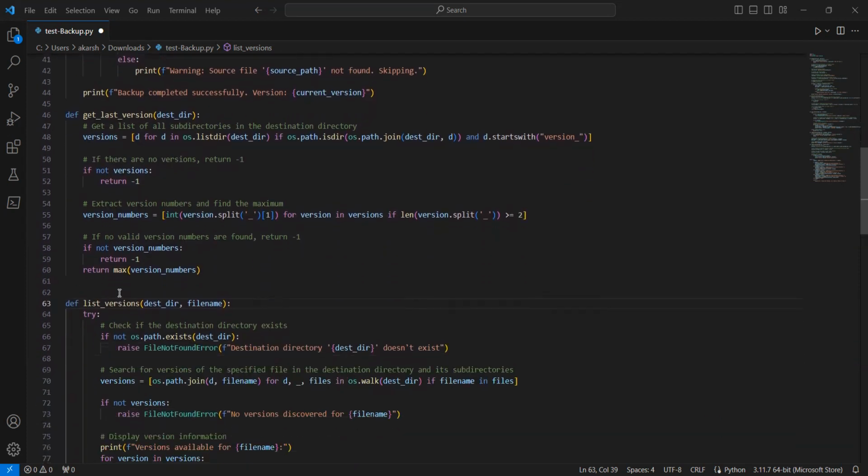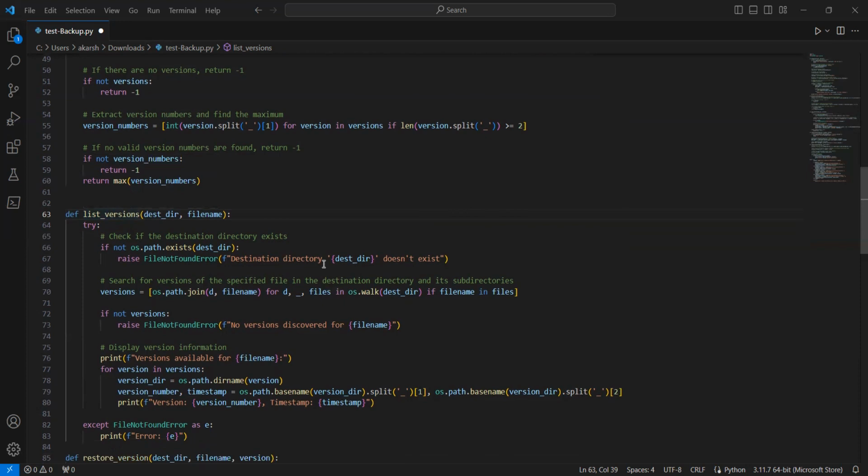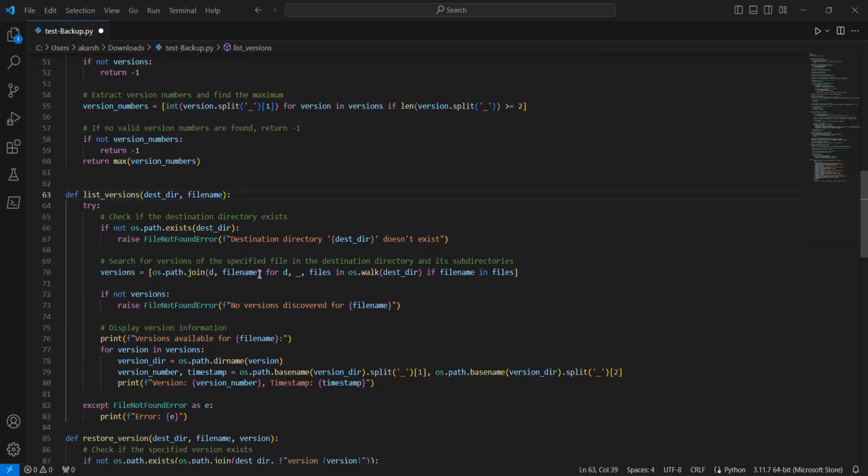Now moving to the next function, that is list versions. It checks the destination directory. It makes sure the destination directory exists or not. In the next part of the same function, the script looks for all the versions of a specified file in the destination directory and its subdirectories. And for each version found, it will print its version number and its timestamp too.